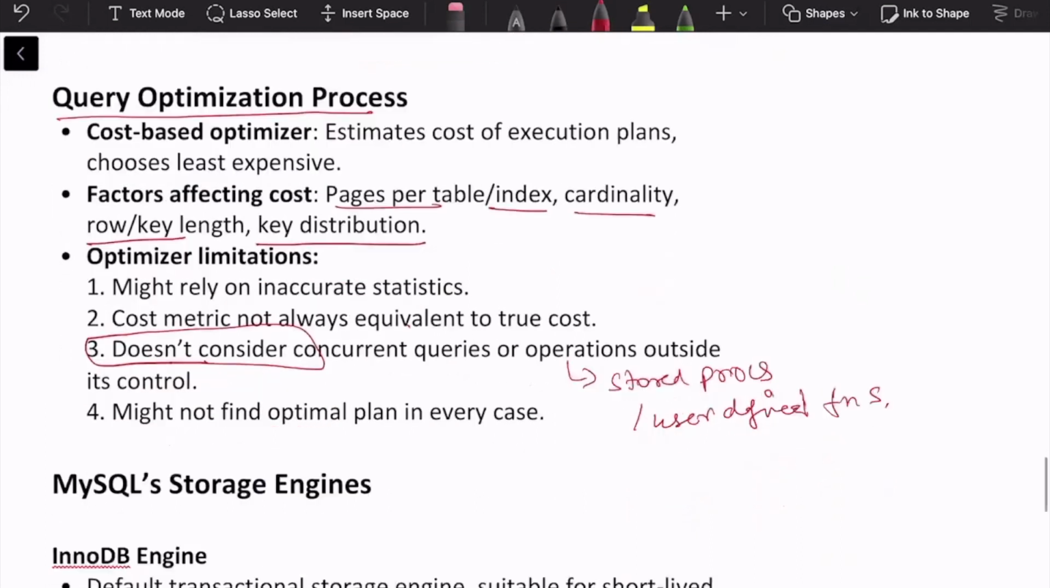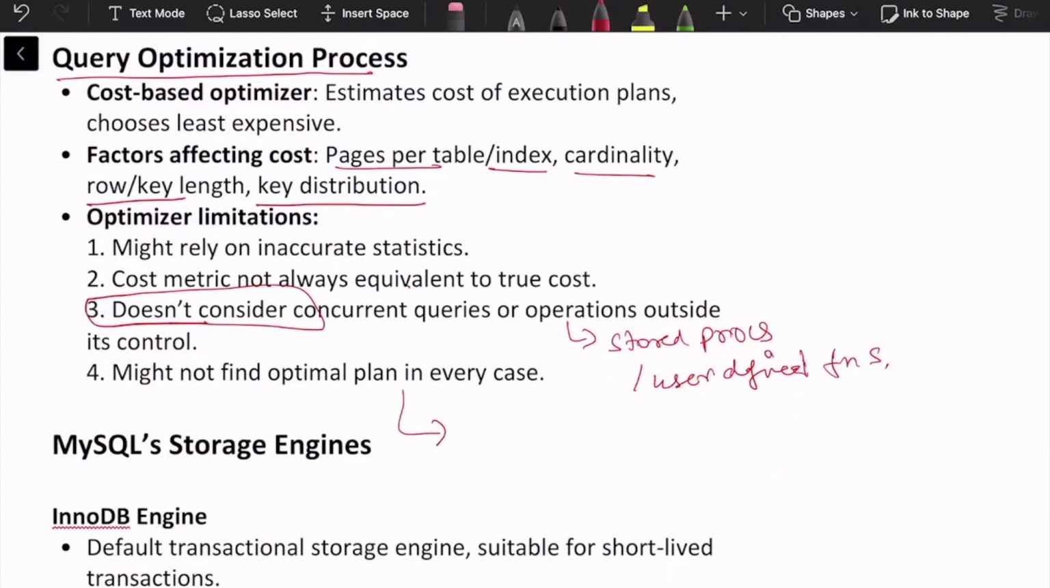In order to get the execution plan for a query, you can call EXPLAIN EXTENDED and give your query followed by SHOW WARNINGS.